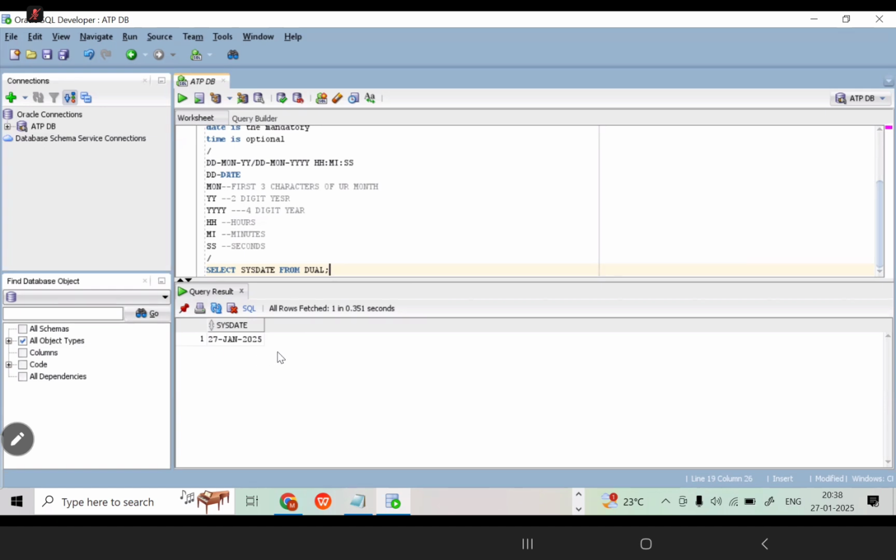If we define any column as a date type, the system treats it in this format only. Is it clear to all of you for this data?